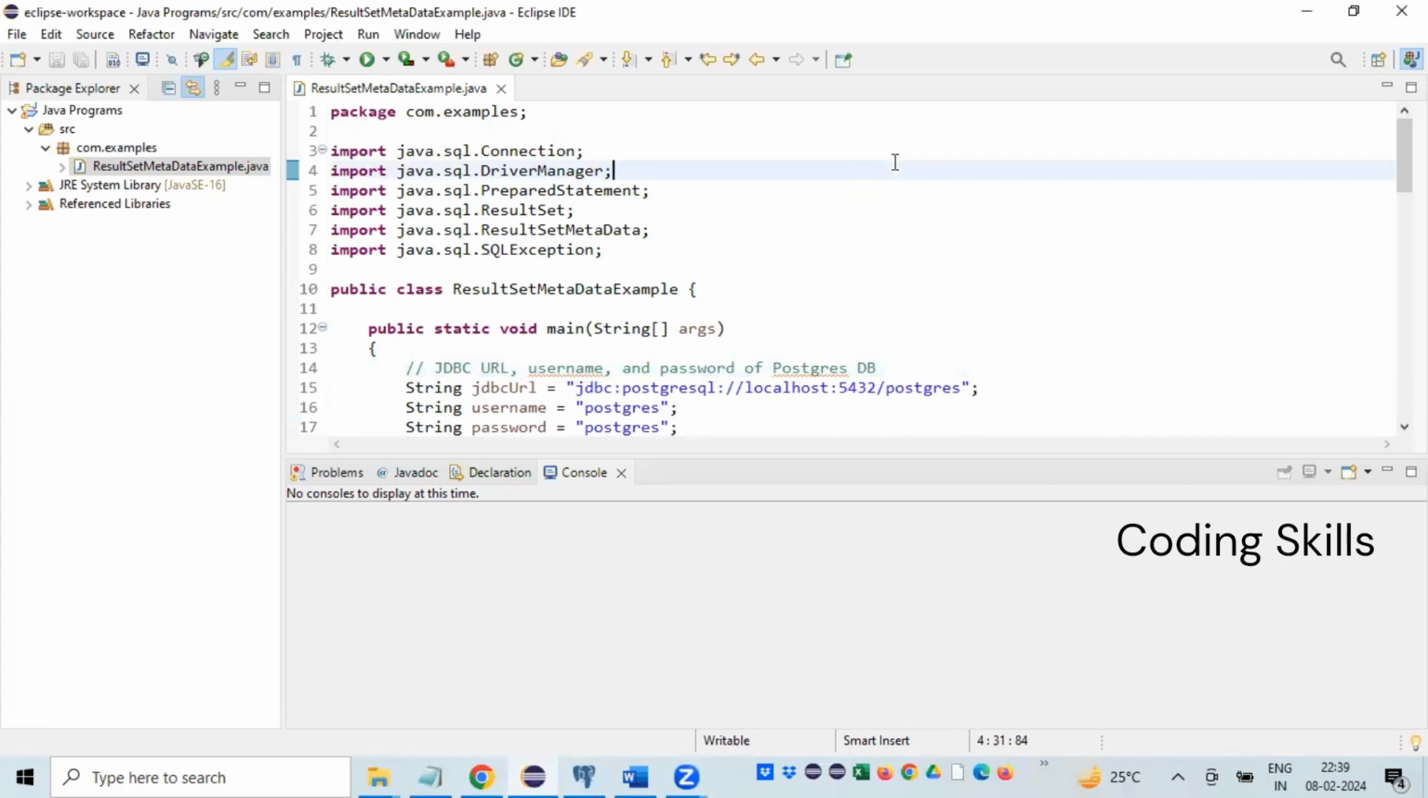As part of this video, we will learn how to get the result set metadata of any particular database table. Before getting into the implementation of the program, let's see what exactly result set metadata is. It is an interface in Java that provides information about columns in a result set. It can be used to retrieve information such as the number of columns, the names of the columns, and data types. So let's get into the program.